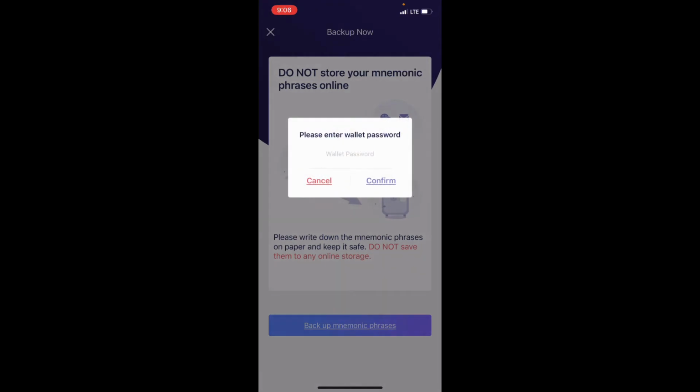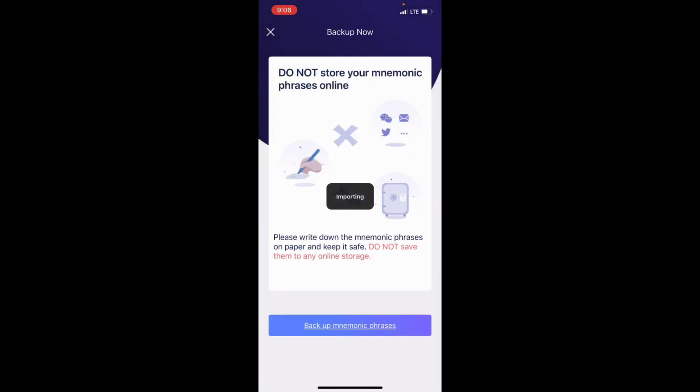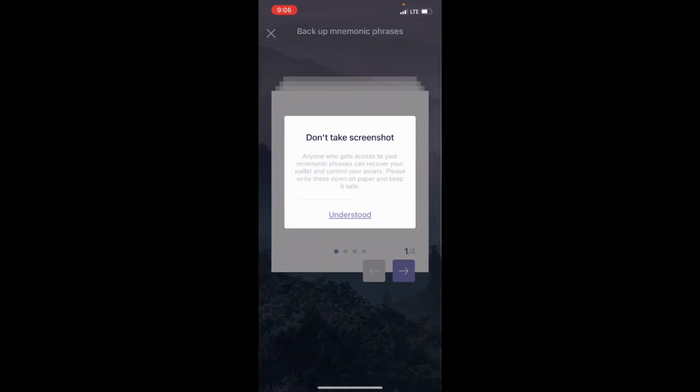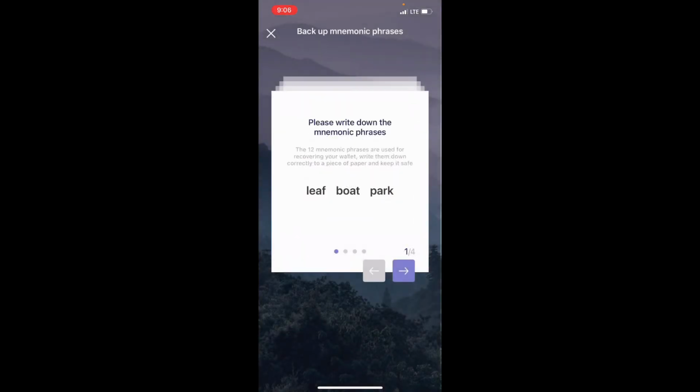Confirm. Wallet password, I made it Tutorial22. Importing, don't take a screenshot. Understood. So you're gonna take these, you're gonna write them down.